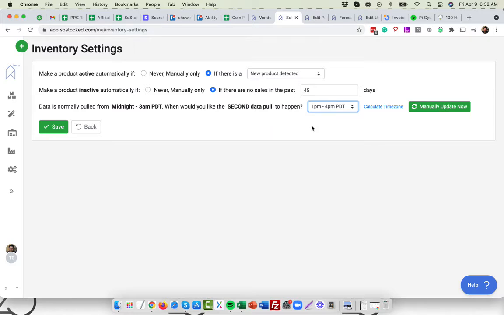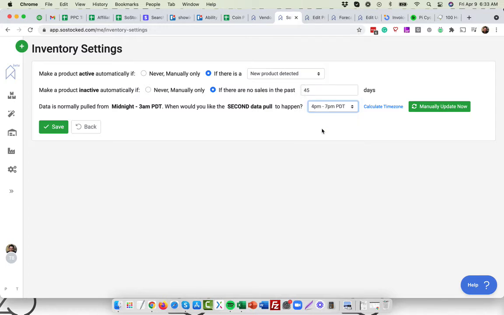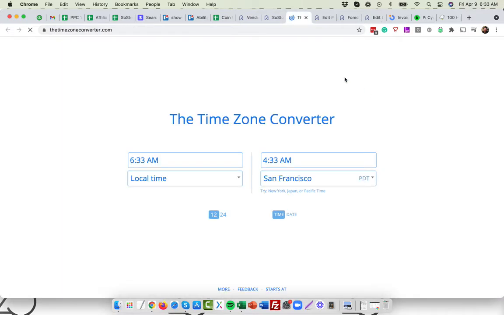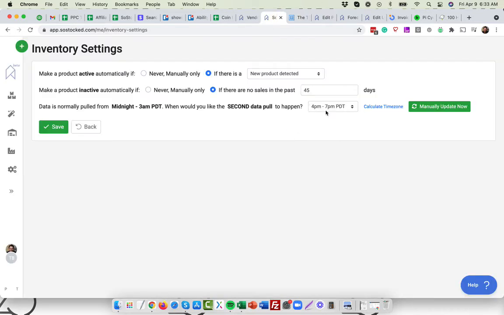So if you are somebody who likes to work later in the day, or let's say you're in Europe or in different time zones, you're able to set this second data pull so that it's happening and finishing right before you would get up. Now, for example, you have a time zone calculator here. Let's say local time is for me, San Francisco time, PDT. Set your local time and see when it would convert, and then you can set this secondary data pull to finish an hour or two before you get up or you typically do your inventory work, so that you know we've always pulled fresh data for you.